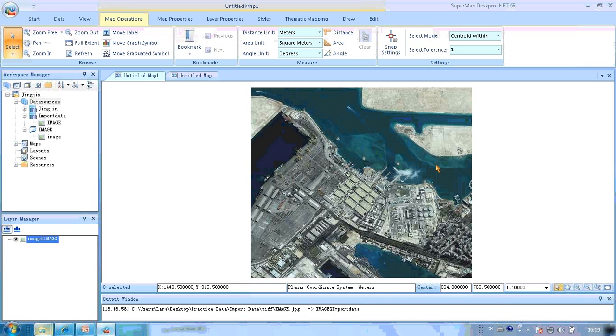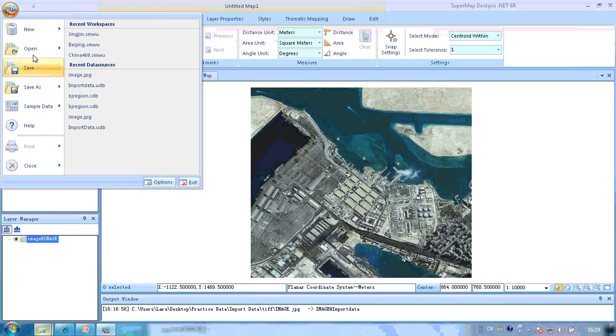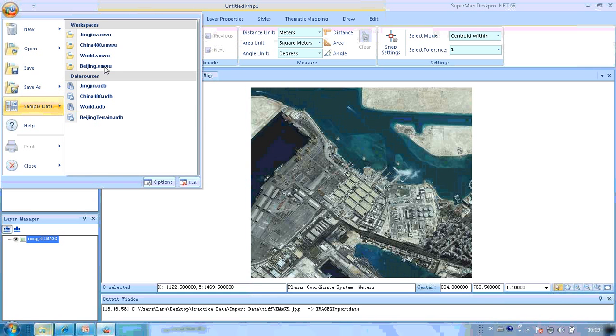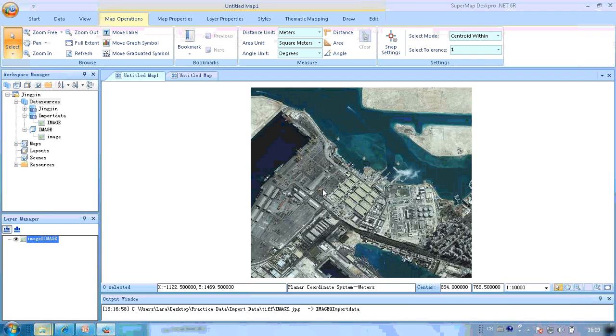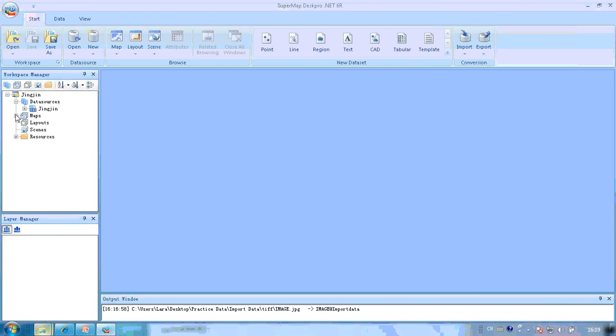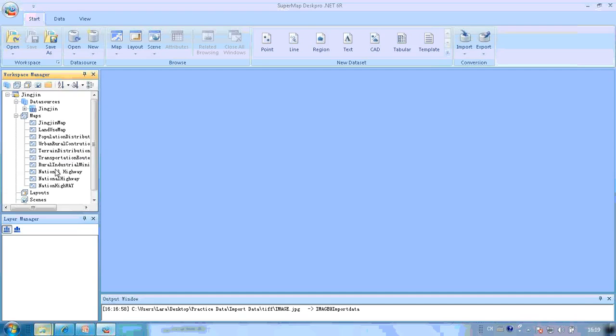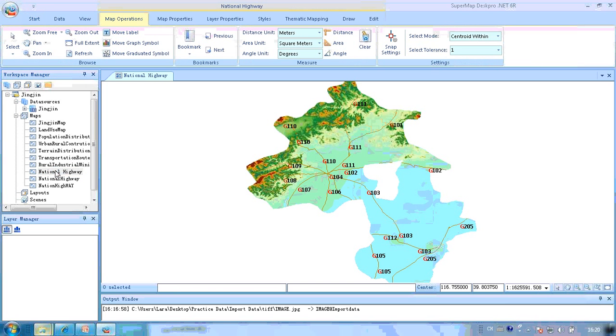Okay. Now, after you have prepared all the data, you can make a schematic map now. SuperMap Desktop.net 6R provides many schematic maps. You can just click the Start button and choose the sample data. For example, changing workspace, and open the map. Here, I have prepared a map named National Highway. Double-click to open it.